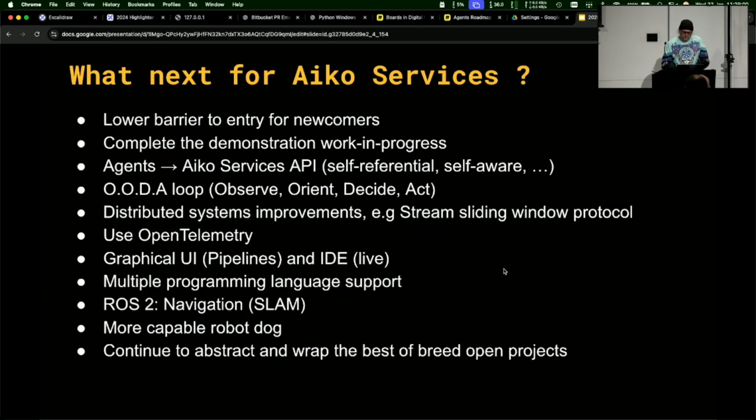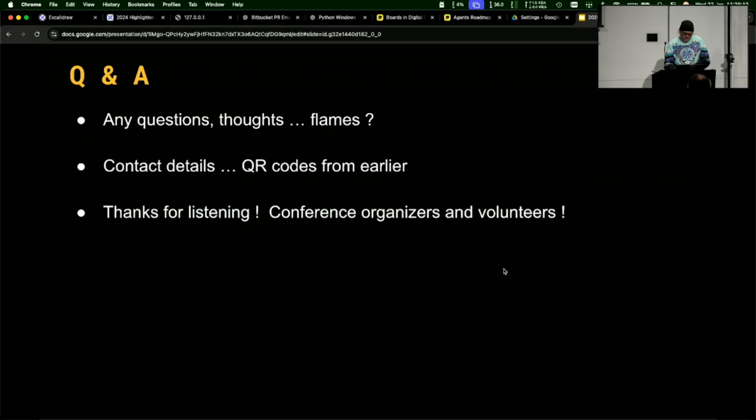Anyway, I had a few things about what's next for Aiko Services, which is a lot of agent work, just better distributed stuff, a graphical UI, support for more languages. It's just a big shopping list of stuff, a bigger robot dog. And that's come to the end.